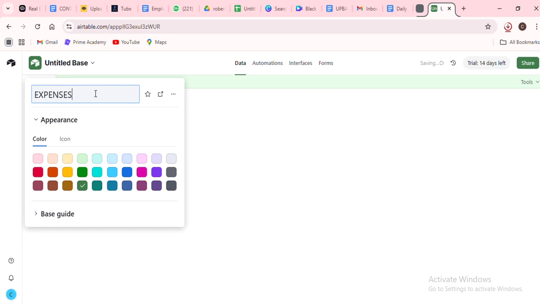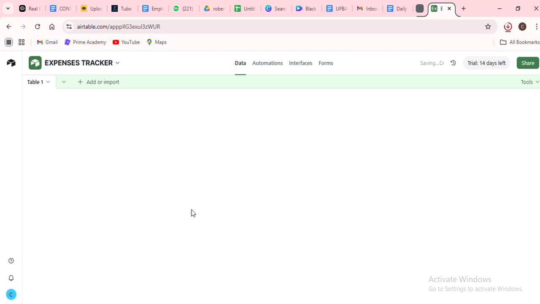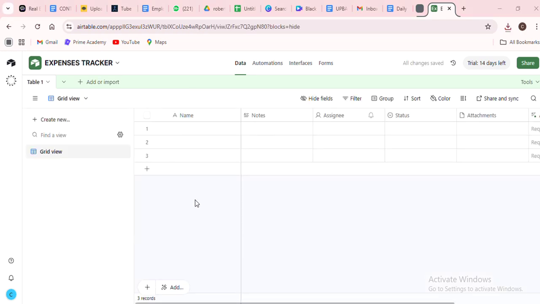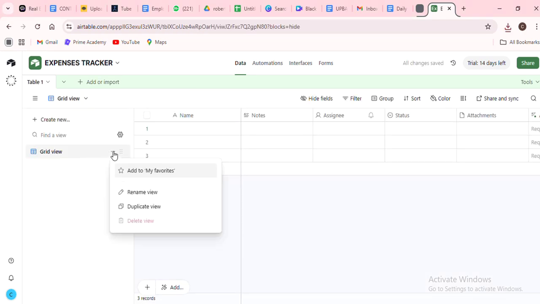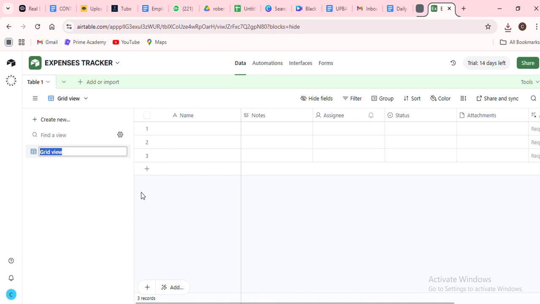Now that we've done that, let's move on to creating tables. Click on the Add a Table button and name it Expenses. This helps us because it organizes our data, making it easier to manage and track.